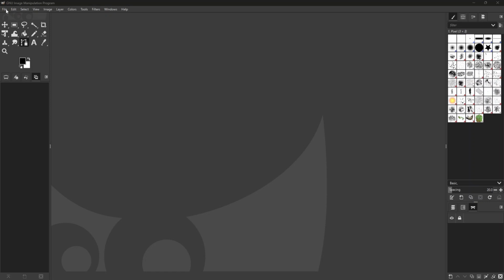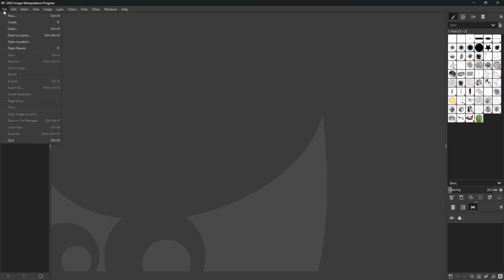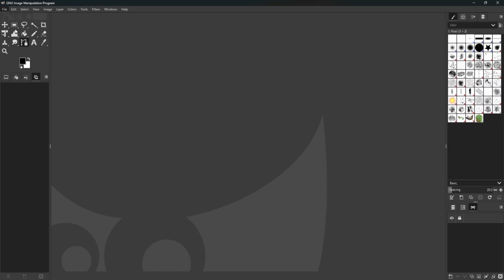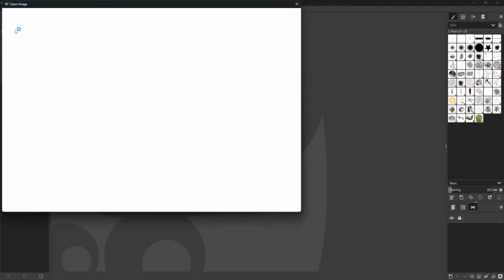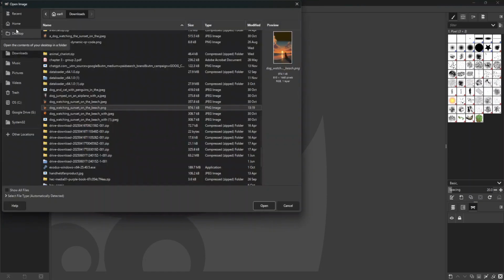To do this, navigate over to the File menu at the top left corner of your screen and select Open. A window will pop up, prompting you to find and select your image file. Once you have your image open in GIMP, we're ready for the next step.